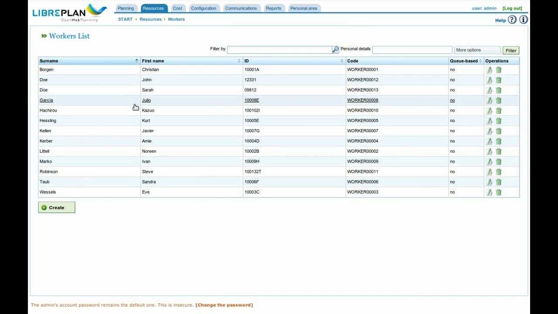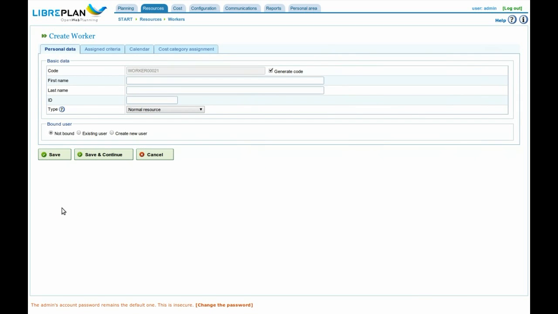First, we log in with an administrator user and select the menu entry Resources, Workers, where the whole list of plannable resources is shown. Then we are going to create a new worker, Mike Smith, for instance. Now, he could be a not bound resource, that is, just a resource I could assign to tasks but who will not log in into LibrePlan.